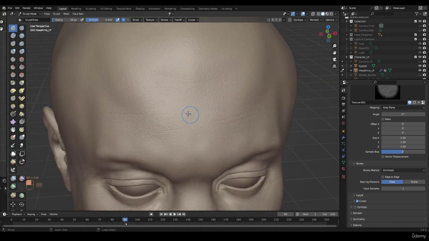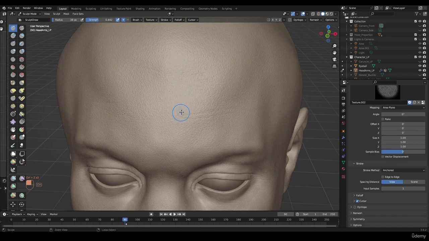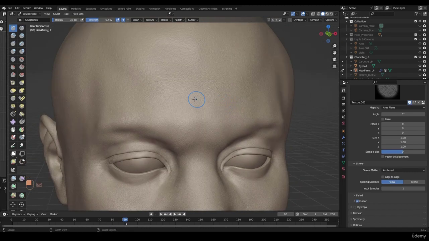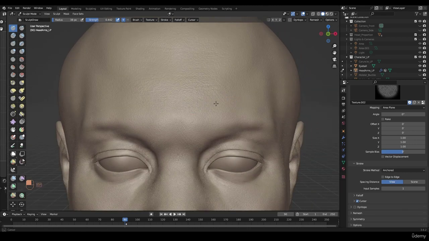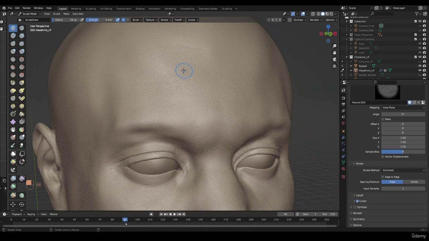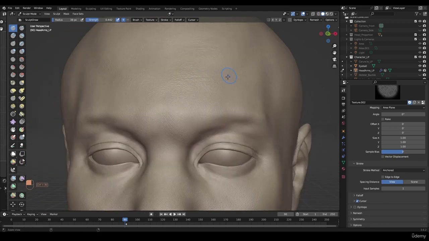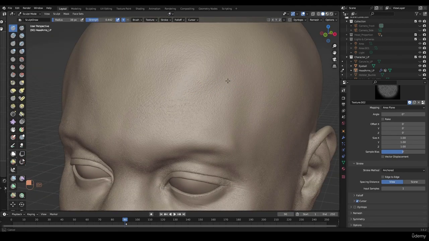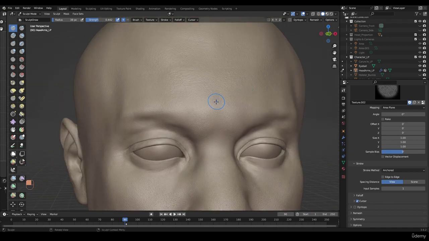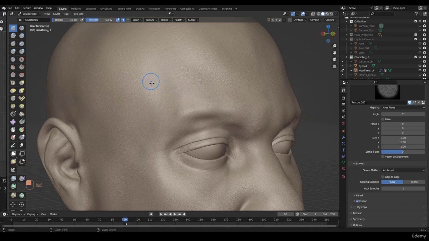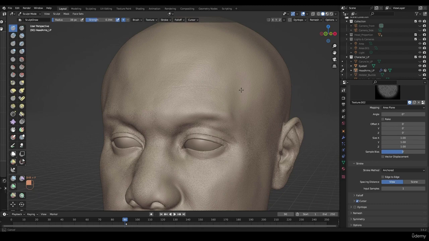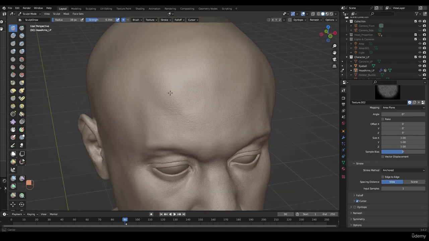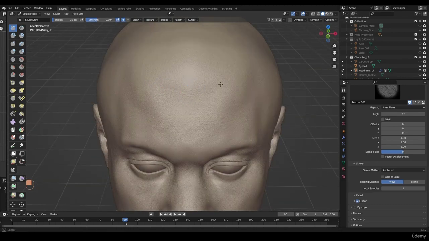You could also hold control on your keyboard and it will give you a different type of effect. It will look a little bumpy. See that? Which is nice if you want some bumpiness on the forehead. Which is kind of like what I'm doing right now. Add a little variance and some bumpiness there. There you go. Here. And bring down the strength. Alright. Just add some variance here.